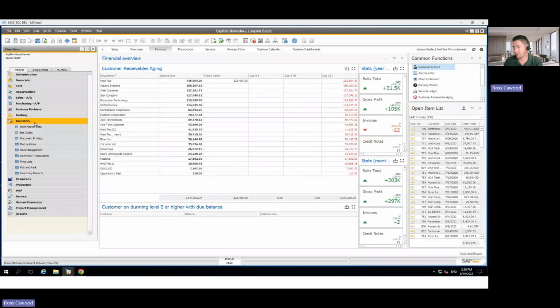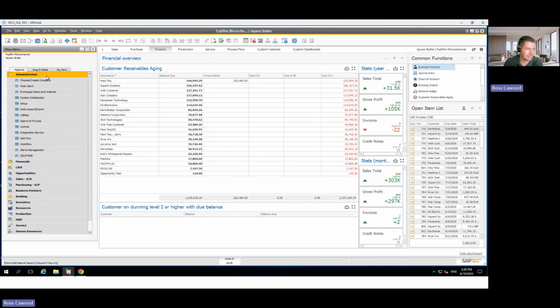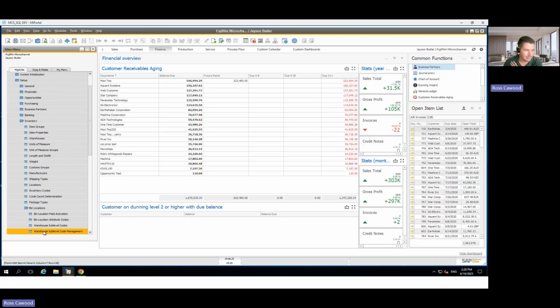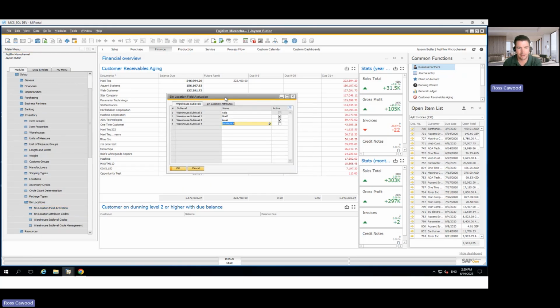The next thing we're going to get into is bin location management. So there's a couple of setup tasks that we need to do when we enable bin locations. So under administration, setup, and inventory, under bin locations, we'll see a few options here. So the first thing would be to activate our different bin location levels. So these could be, in my example, I've got an aisle, a shelf, and a level. You can go up to 4 different levels. And the way the bin location code would be structured is the warehouse code, then the aisle code, the shelf code, and the level code.